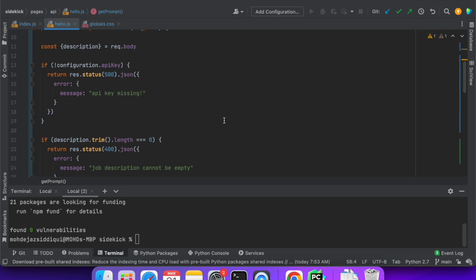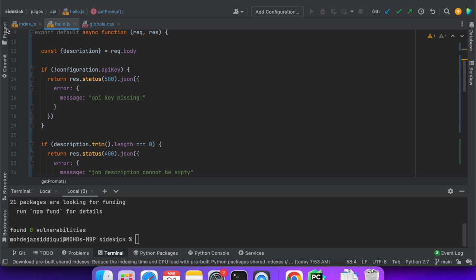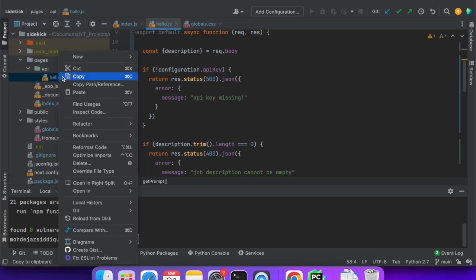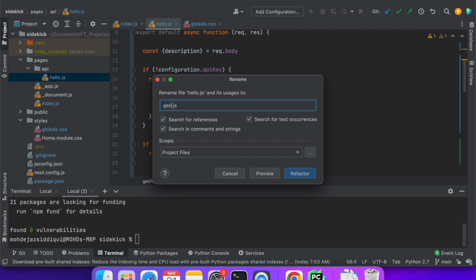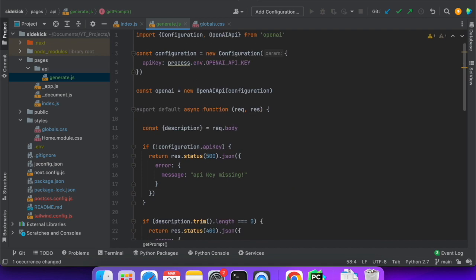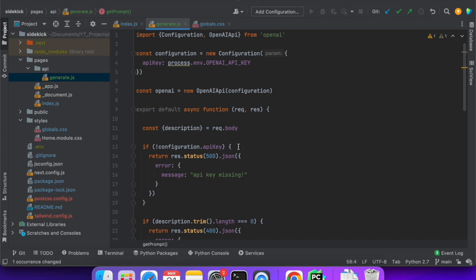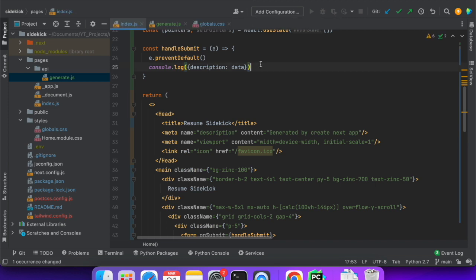Now we will quickly write on the front end, and we'll call this API. I did not rename it, so I'll just rename this to generate, and do refactor. Fine, this looks fine. So let's quickly write an API call on the front end, call this API from the front end, and we'll see if we are getting any results.